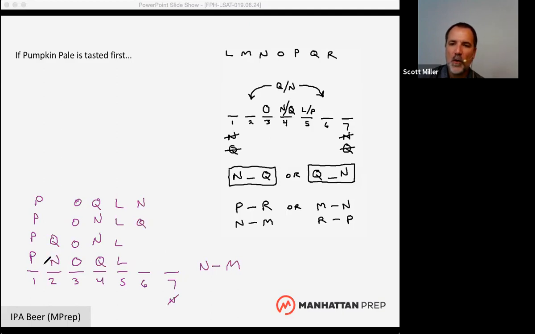Okay, so PNOQL, that's my bottom diagram so far. Well, who's left? I have M left. I know M has to be after N, so that's fine. M can go in 5 or 6. And who else is left? Okay, I have R. R has to be after P. Yeah, that's okay. So let me put R here. Now, they don't have to be in this order. It doesn't have to be M in 6 and R in 7.